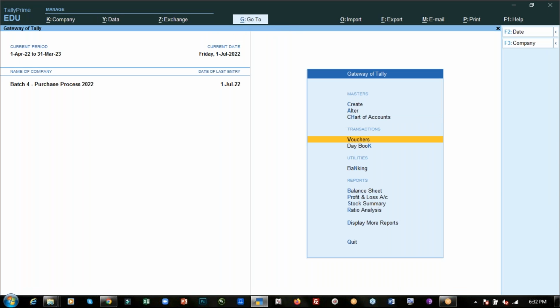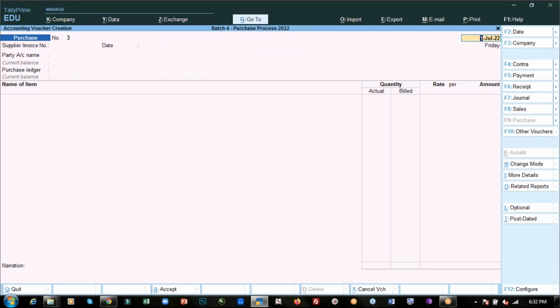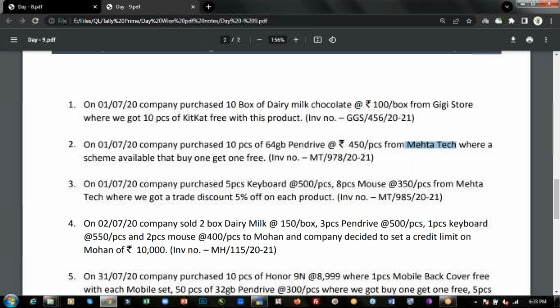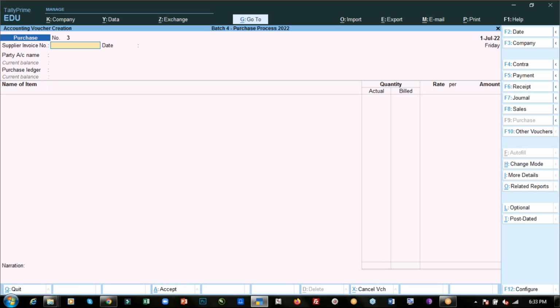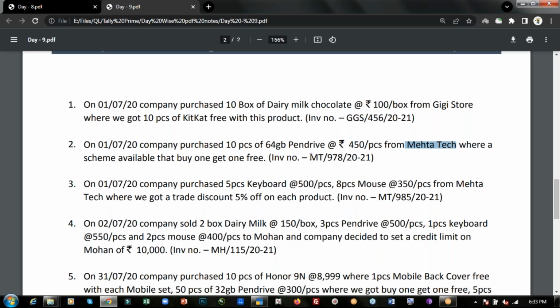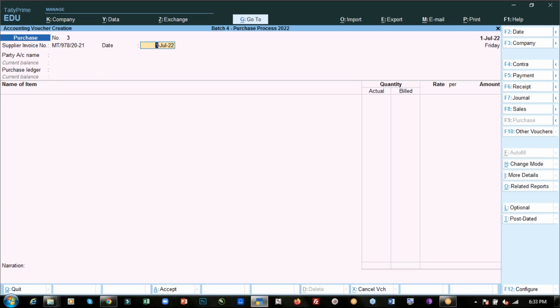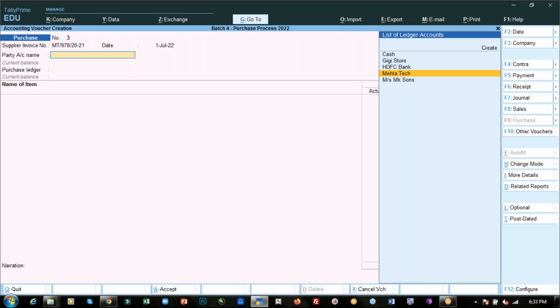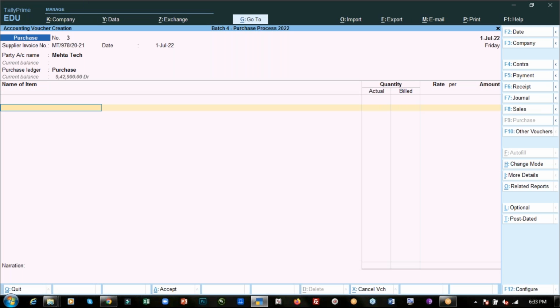Now simply go for the purchase voucher. You can see in the purchase voucher, quantity column is divided and separated into two parts, actual and billed. That's the thing which that option will do. So pass the entry, date 1st July. Invoice number is this one given here. Select the party account. Select the product.